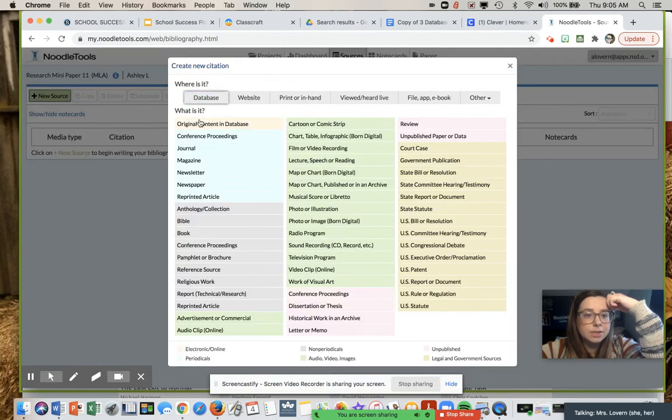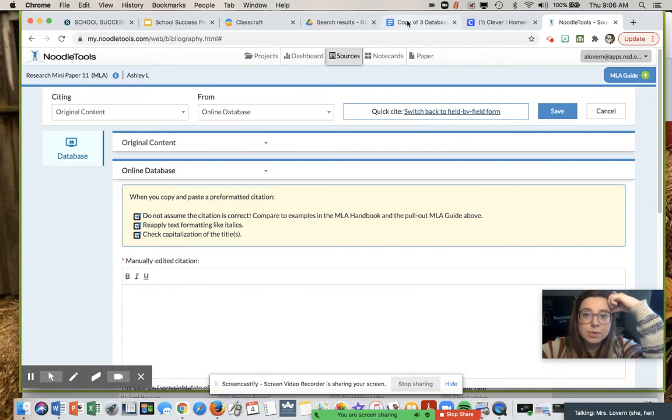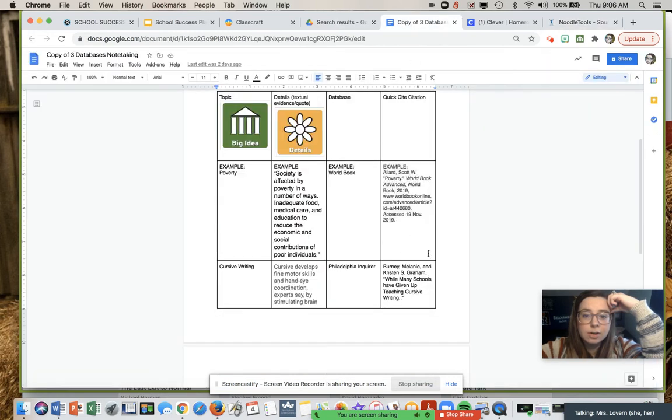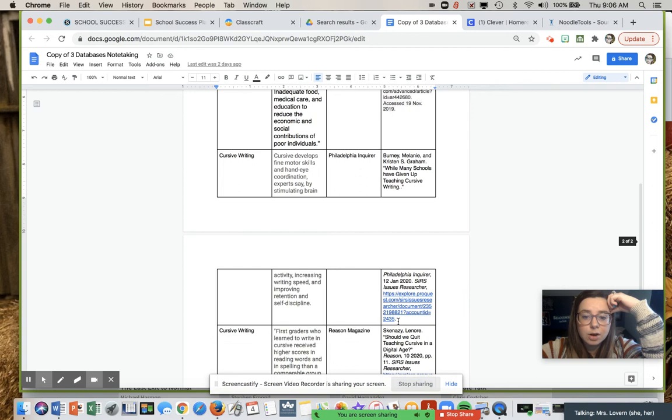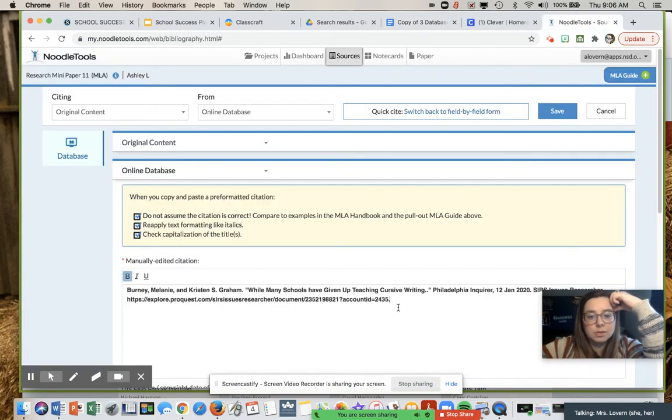and we say database, and original content from database. Since we already have the citation, we're going to click on the quick cite, and we go to our Google Doc, and we copy our first citation and paste. We don't want it bolded, and we say save.